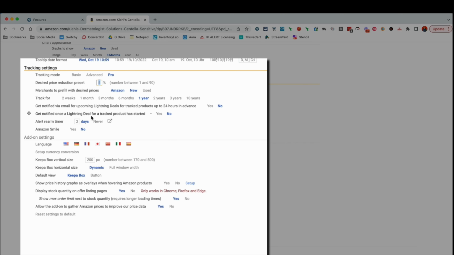Get notified once a lightning deal for a tracked product has started. I have that turned off as well. You could turn it on if you're tracking items for personal purchases, because you could use Prime lightning deal privileges for those kinds of items.